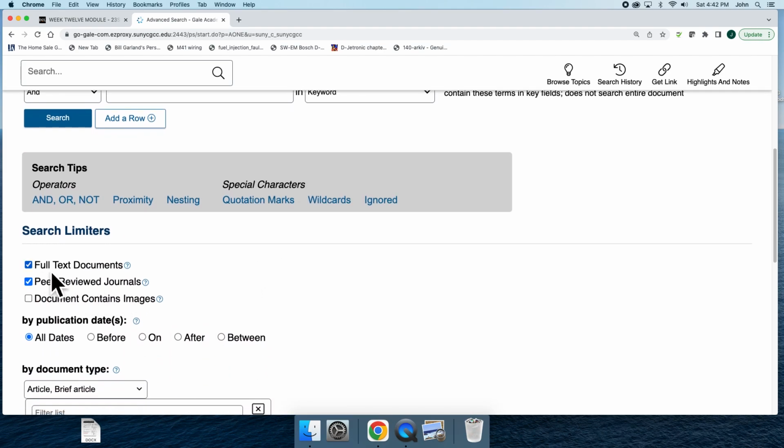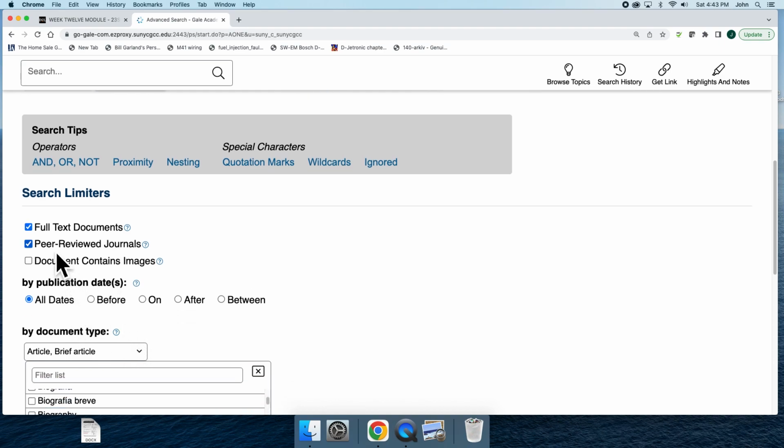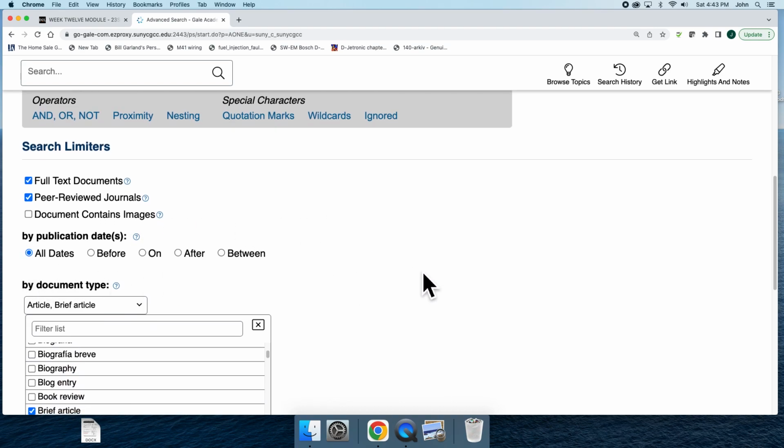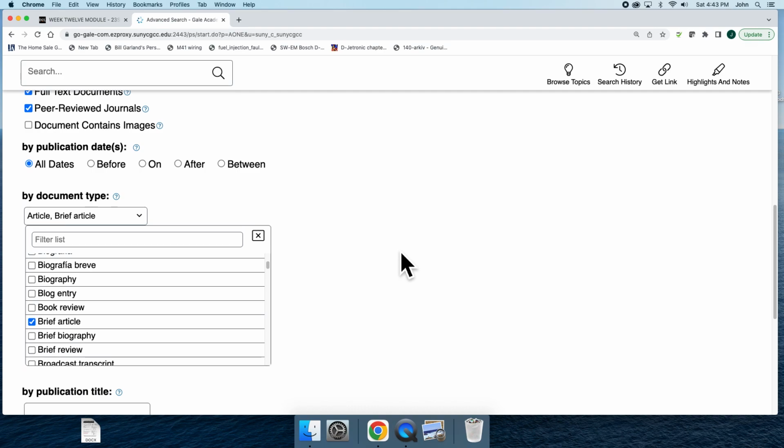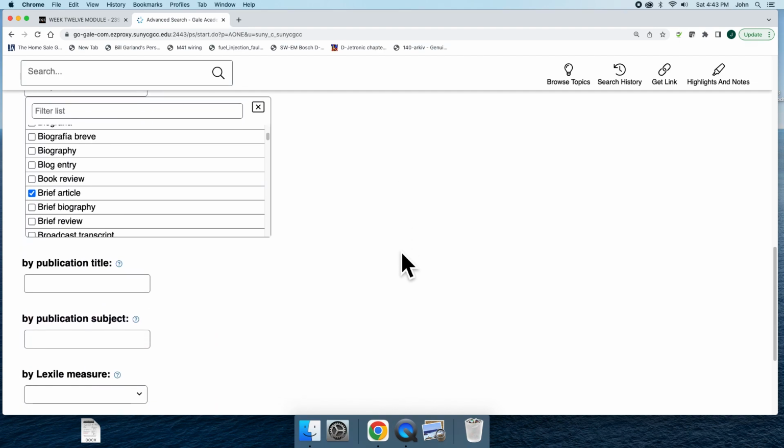Then we have to check the full text box. If you're in EN 102, you're going to check the peer review box. If you're in EN 101, you don't have to worry about that. I don't have any date requirements. I don't mind if you use research that's a little bit older, but some teachers do, so be careful.